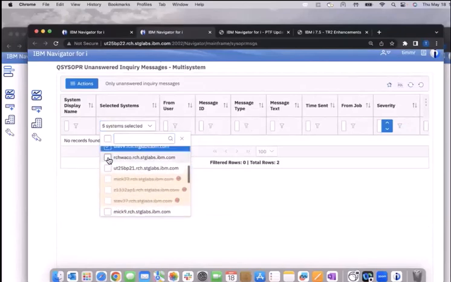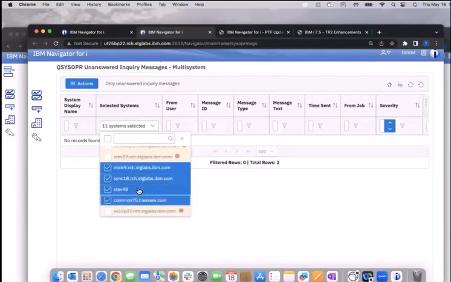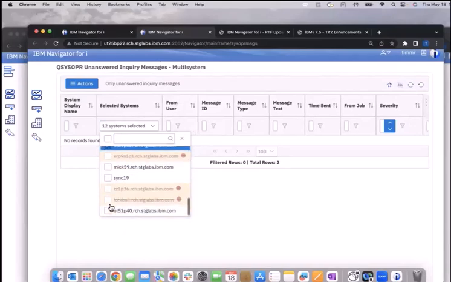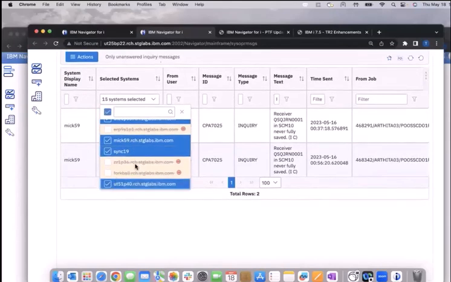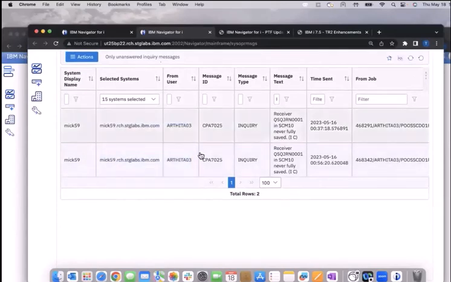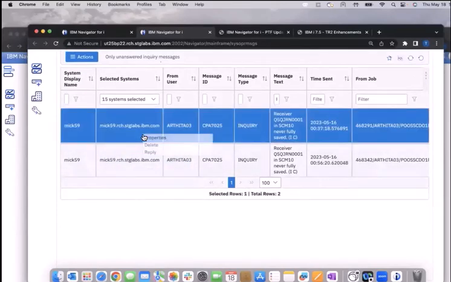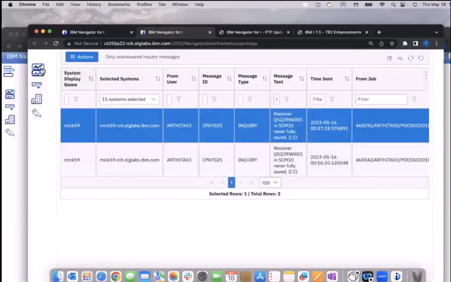Of course, it looks like none of these other systems have any inquiry messages on them. That's the only one that has an inquiry message. But if there were other inquiry messages here, I would have other systems listed. I can then go respond to them all from this one page. Reply, make it go away. So that's kind of a fun new thing.